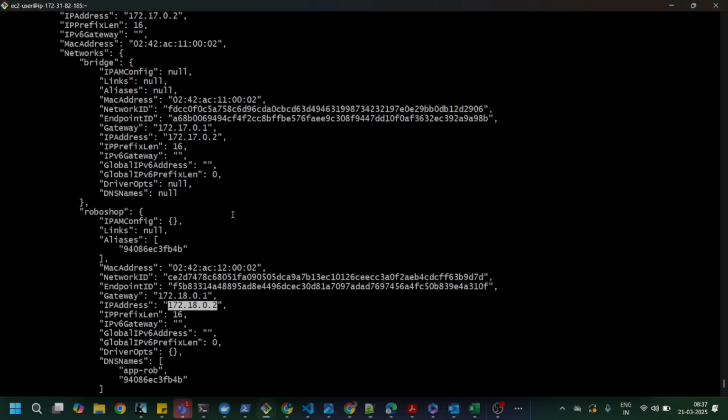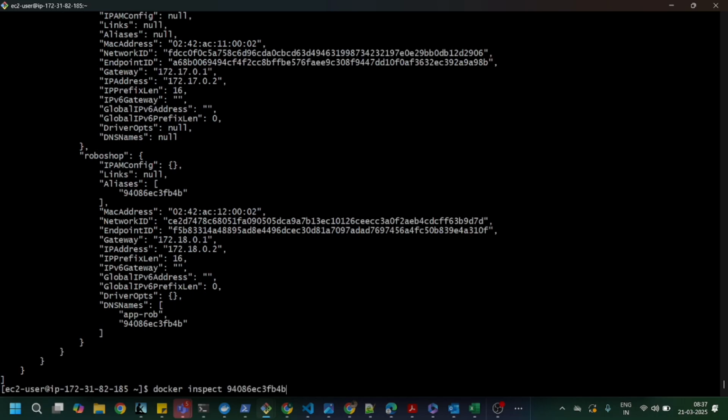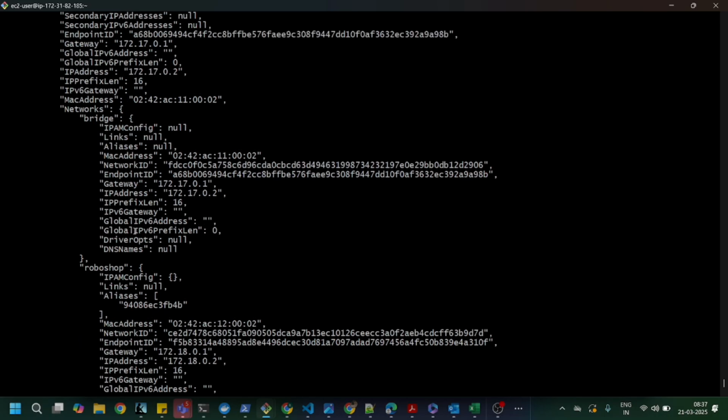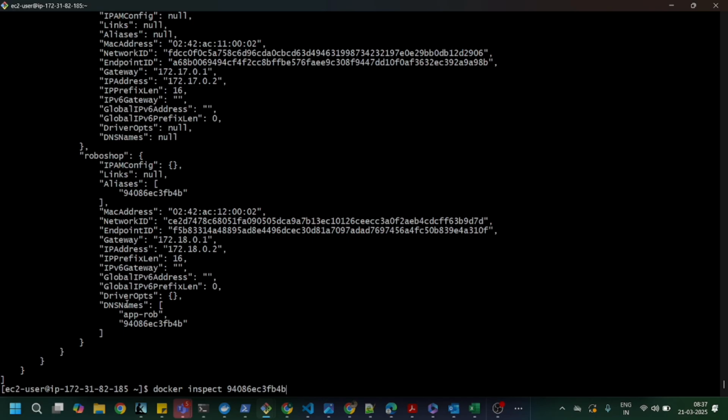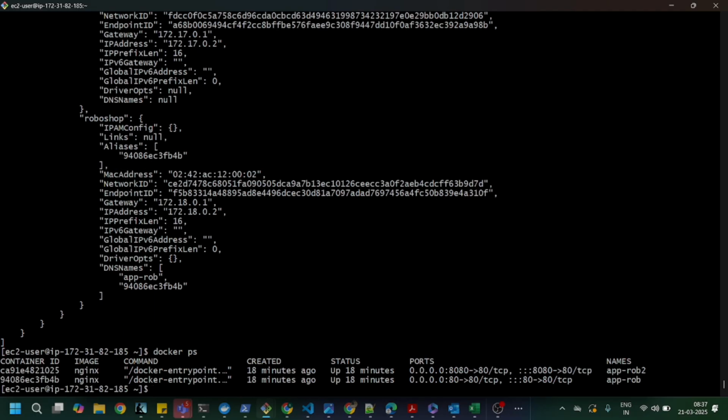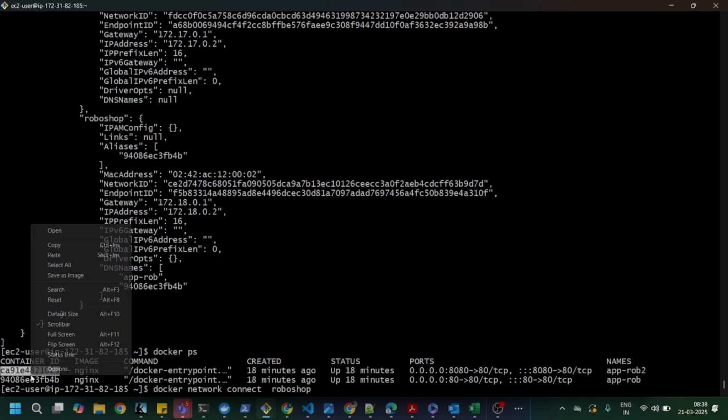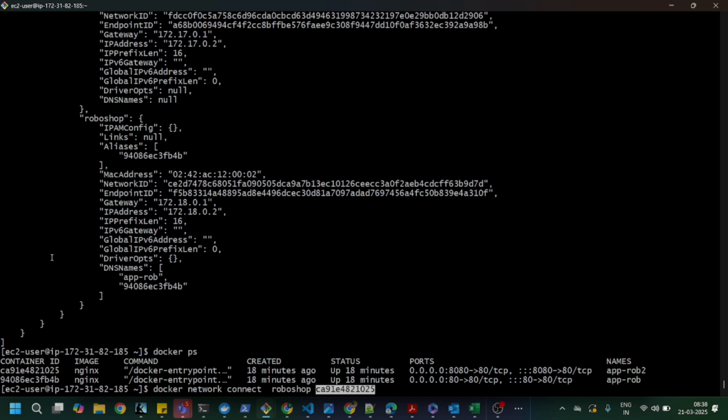In the other network, the DNS names are not considering the container names, but here it is considering the container names as DNS names. That's the difference. So let me attach the same network to the other container. Both the containers should be in the same network. Remember, we will attach this container to the same network.